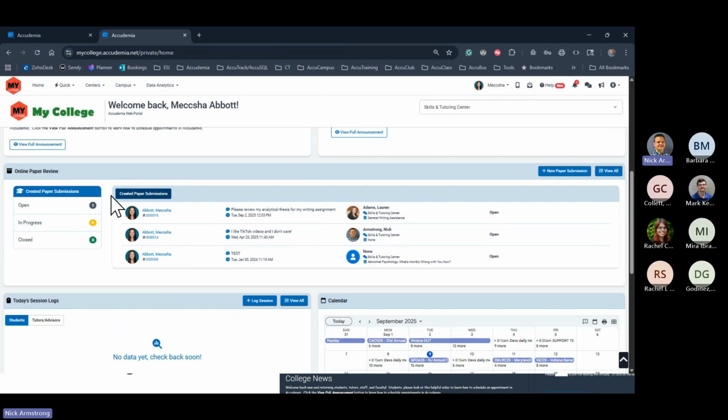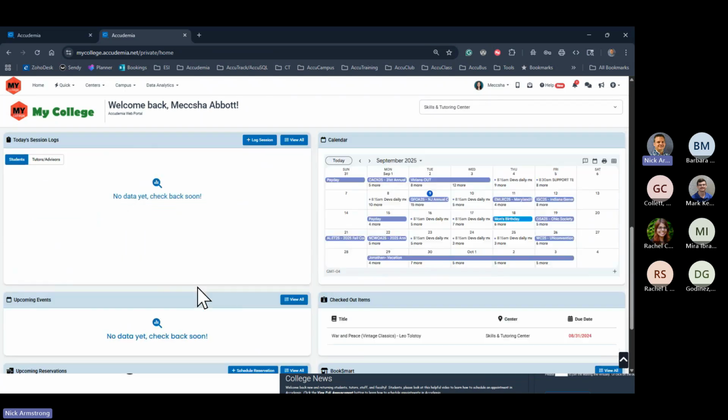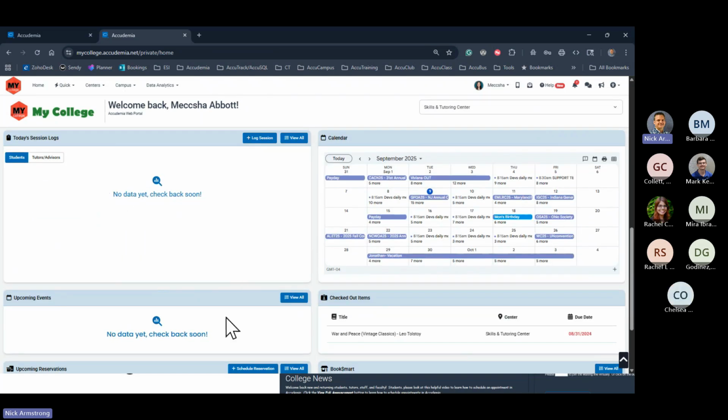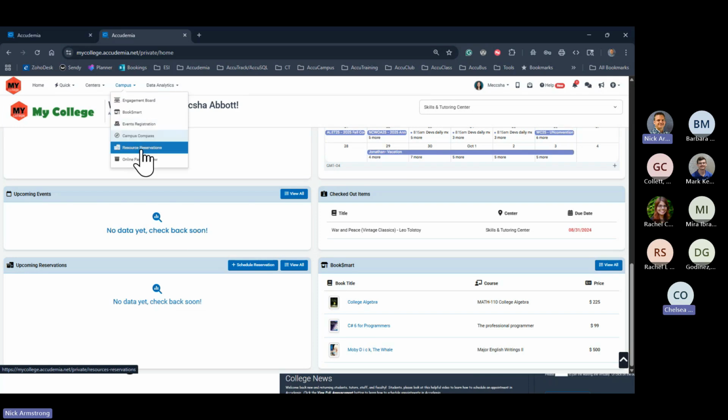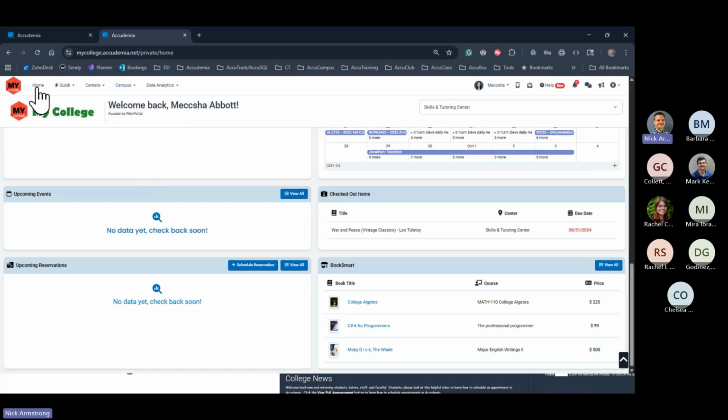Additionally, if they have any papers or things for the support Dropbox, this is another widget that I enabled on here. And I can submit new ones or view all of them if I have more than quite a few here. Calendars, all these things, we'll see how these widgets can help out. And it may even give them a quick preview into what's available in these campus modules. So things like events registration and BookSmart and some of these other areas of the system.